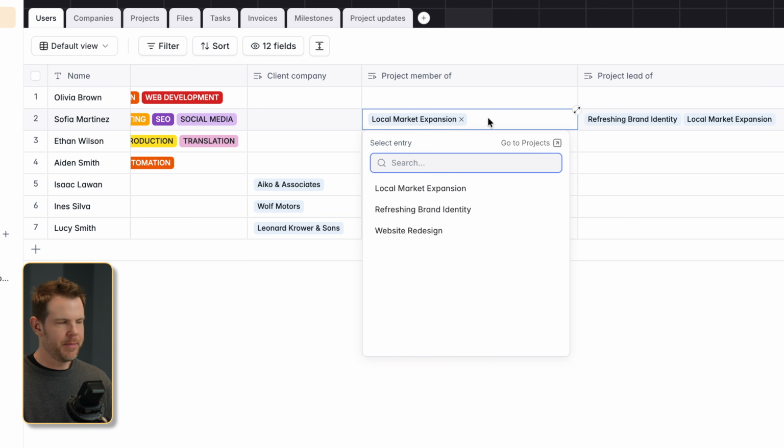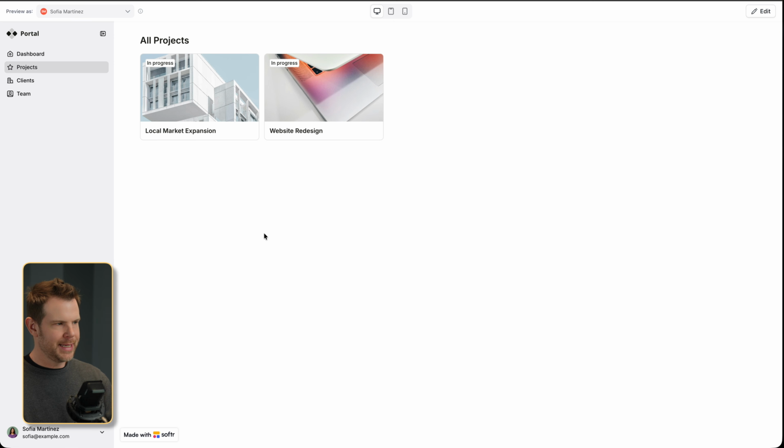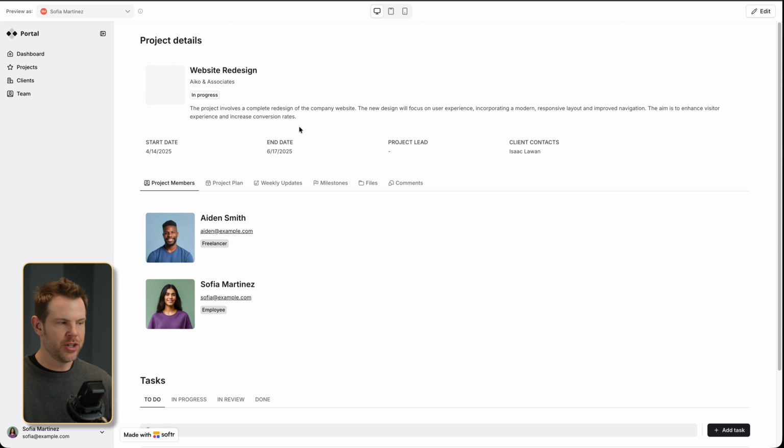Now with Softr, it's really great because if I double click into a cell here, I can see all of the projects that are available to me in my database. So I'll add her to this website redesign as well. Now, without even pressing anything, it automatically refreshed and added in the website redesign to her projects. Now she can click into this and get more information about what needs to be done inside of this project.